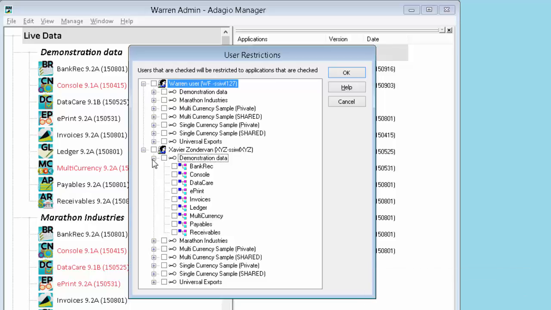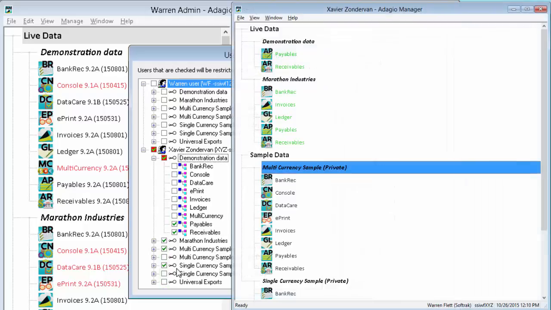To prevent access to specific programs or company data, including sample data, select everything for which you do want to allow access. When at least one check mark is set, all unchecked companies' applications will be suppressed for that user on the Adagio Manager screen.